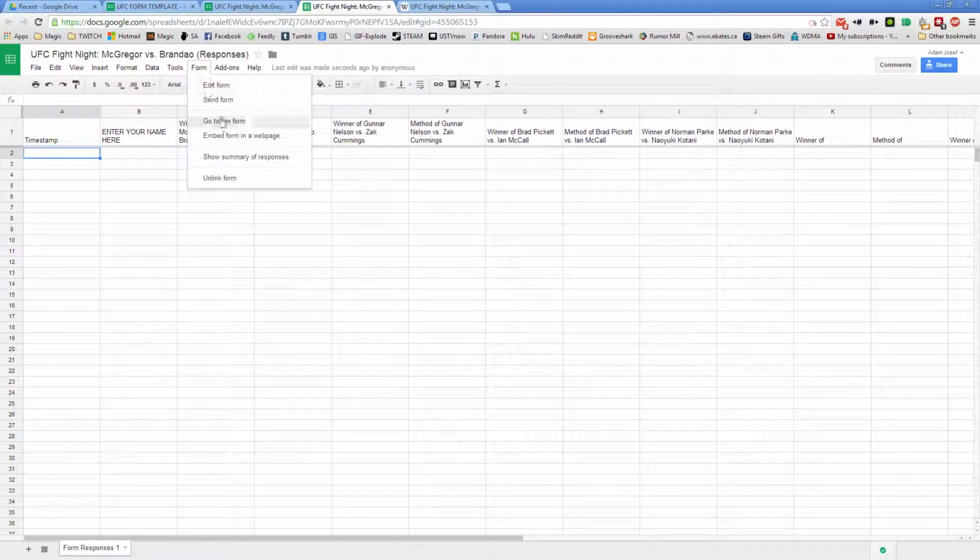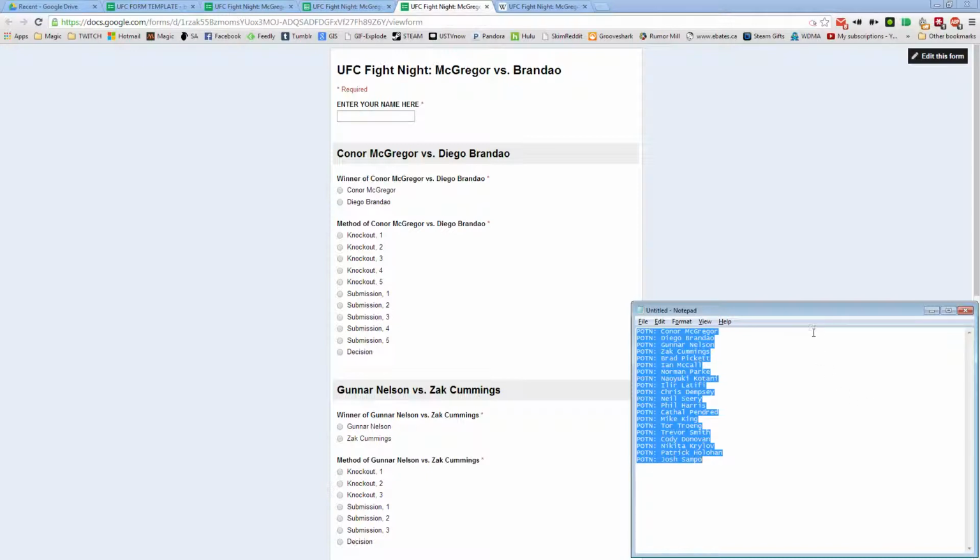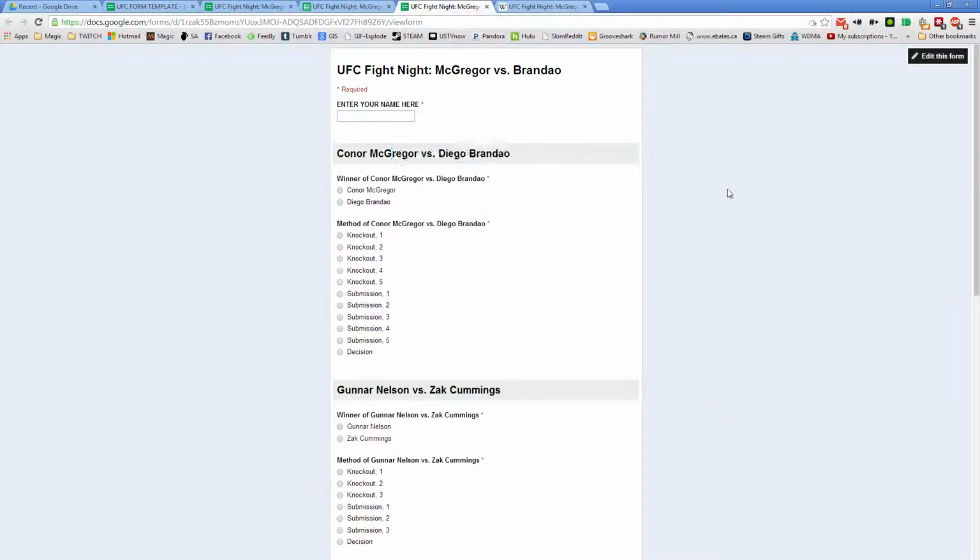When you want the form, click up on form, go to live form, and then paste these both into the thread, and then paste them in there with the fight picks that I've already deleted. So usually I copy them into something else, or I just copy them out of here. And then you make your post, and that's it. So that's all there is here.